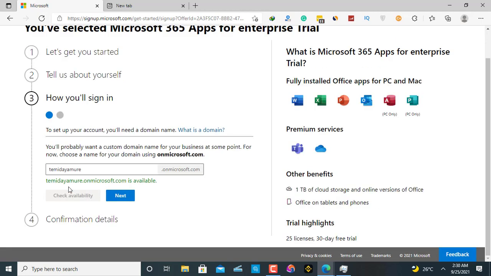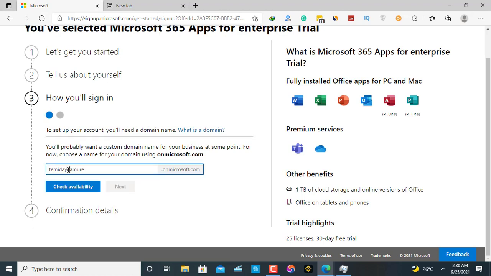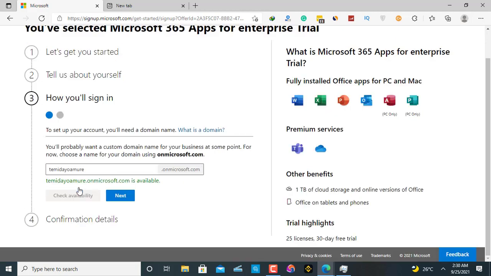So you click on check availability. You see it show that it is available. Now this is exactly what I'm going to use. Check availability, then you click on next. Click on next.